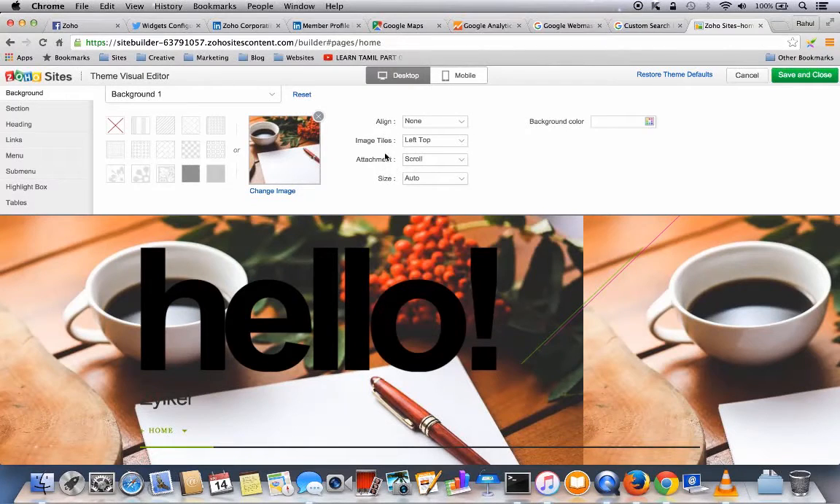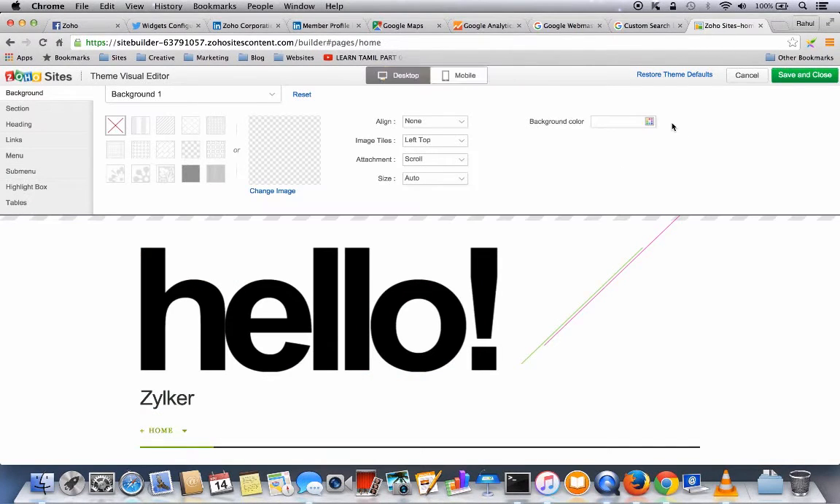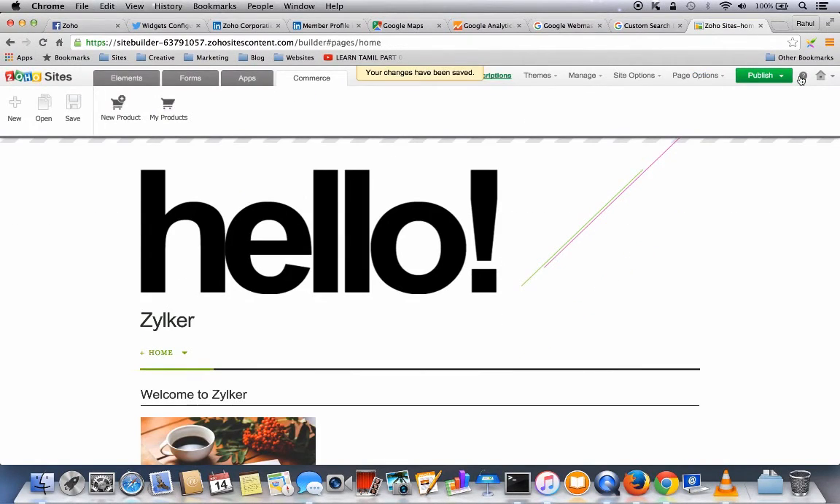You can also change the alignment and tile types of the image. Same way you can change the properties of theme section, heading, links, and other such properties. And at any point, if you're not okay with a particular change for one section of the theme, just click this reset option beside the particular property. And if you're not okay with all the changes to your theme, just go to this restore theme defaults, and all the changes made to your theme will go back to its original. And once you're done with all the setups and changing the details, just save and close.